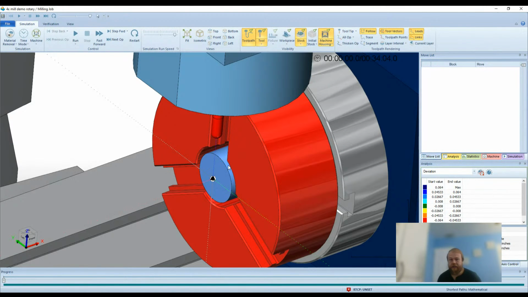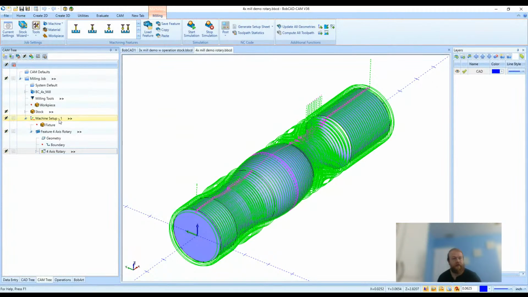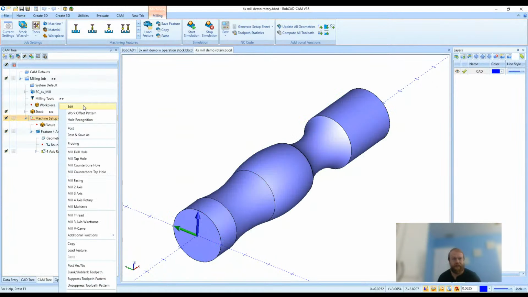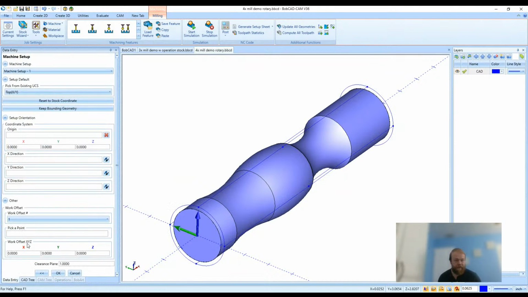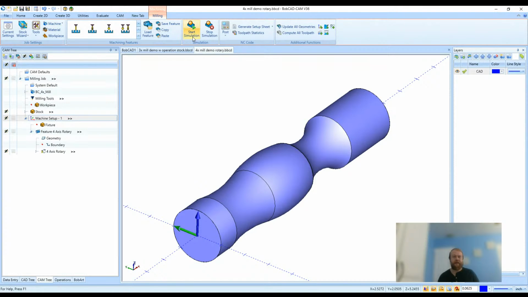So I close out of simulation. I right click on machine setup and go to edit. And then at the very bottom, we have work offset XYZ. I'm going to move it in the negative X direction this time. We'll say negative 12 inches, a pretty long piece of stock here. So I'll click OK, and then go back into simulation.